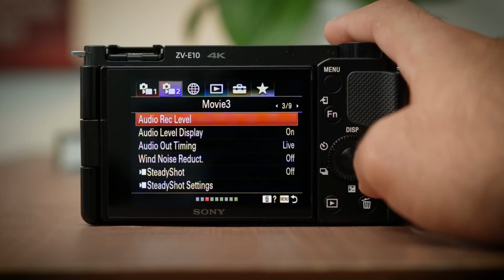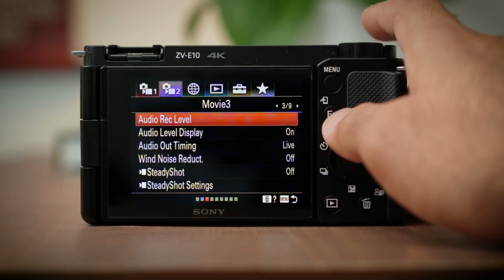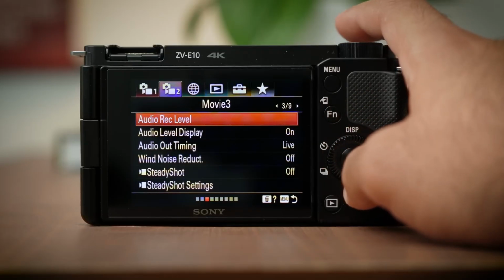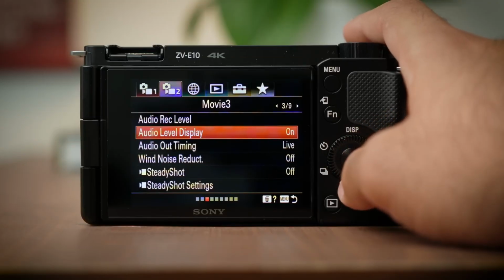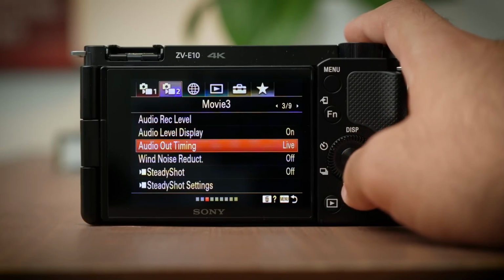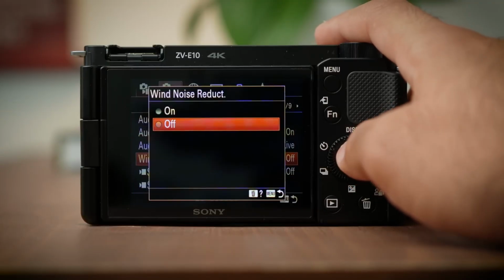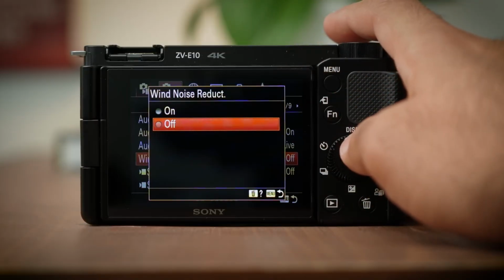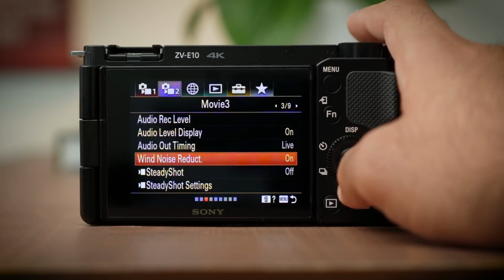So next page, third page is your levels. Again, this is accessed by hitting FN, and then you can adjust on the fly, which is nice. You have the ability to see it, so you want to keep that on. Audio out timing, don't need to worry about any of this stuff. You can turn on wind noise reduction, which for the onboard mic could be helpful. So you can turn that on and use that as needed. Why not leave that on just in case, right?